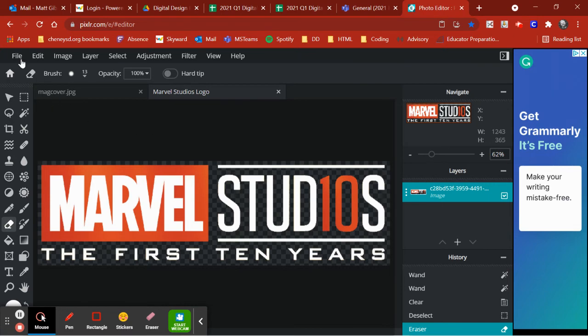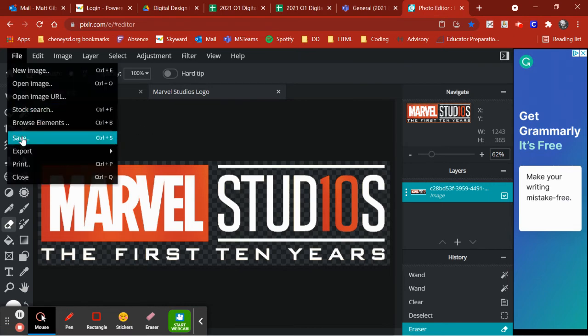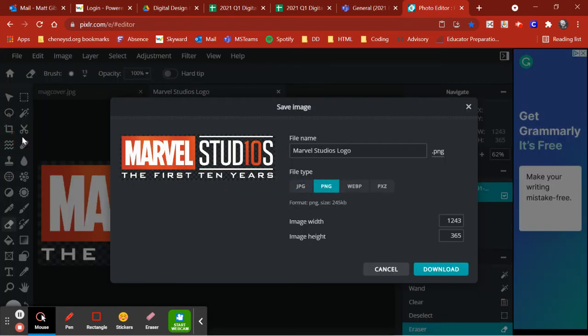So at this point, I want you to either hit Control S or go down to File and then Save. I want you to save it as a PNG file, so that way the background keeps transparent. Marvel Studios logo, PNG, and we'll download this.